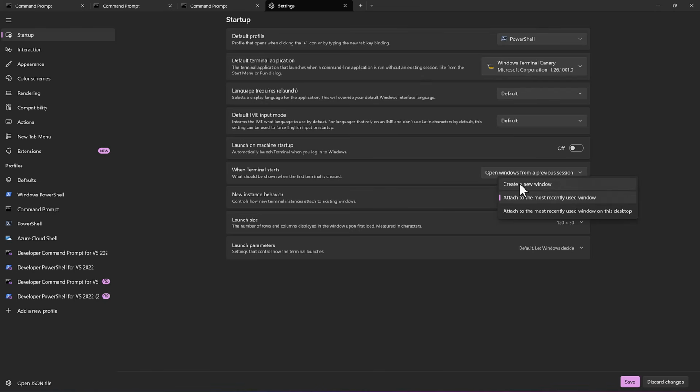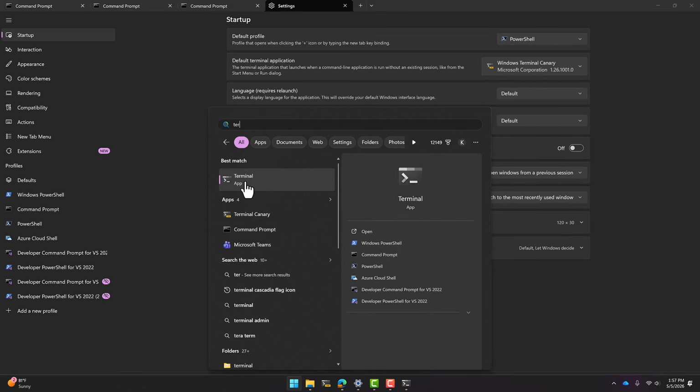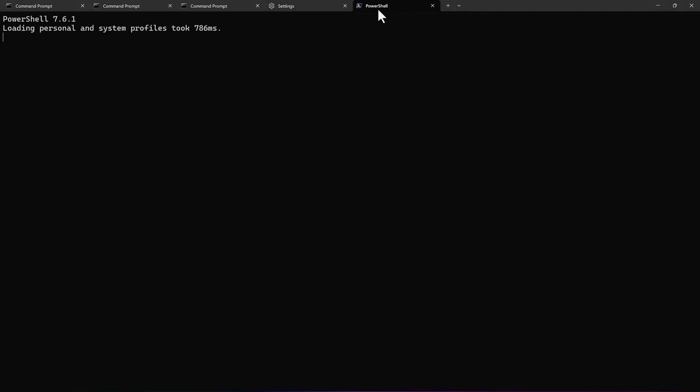So you can have it set to create a new window, which is the default because that was the original default behavior, but I find setting it to attach to the most recently used window is really handy. So if I went and launched terminal once again, this will just create a new tab.